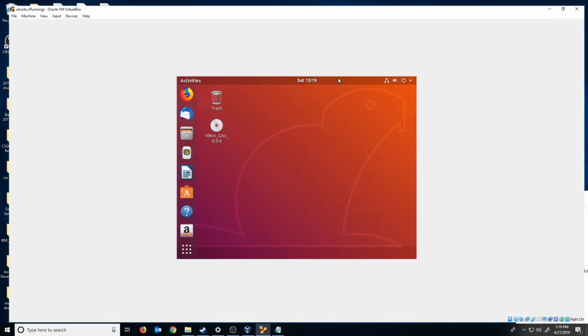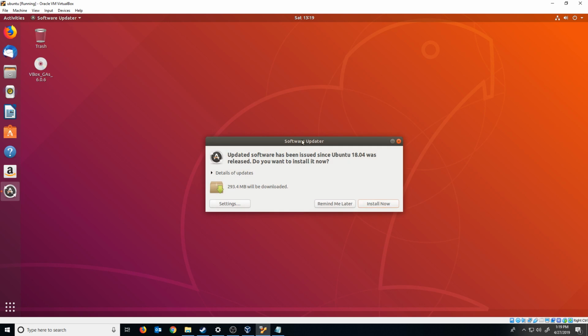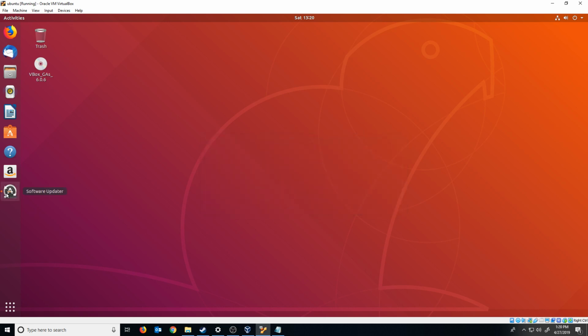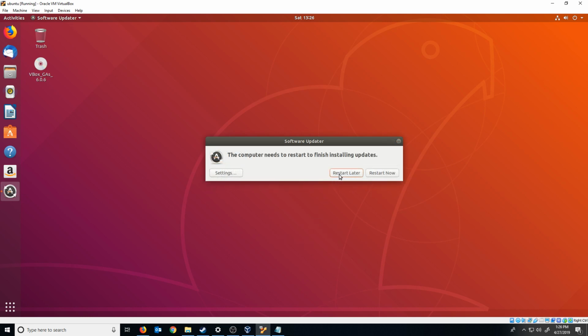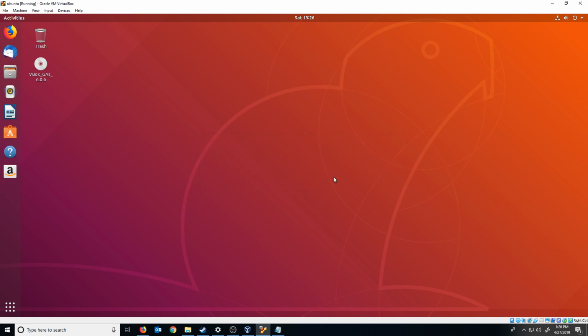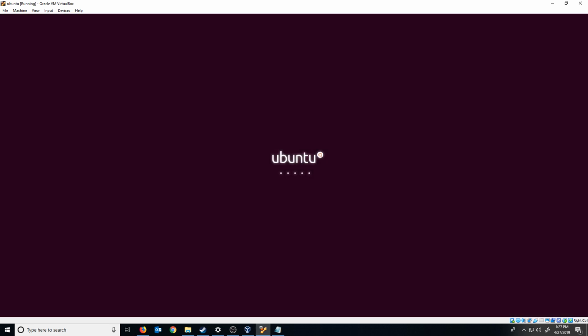And now if we go into full screen, the screen should adjust and we can actually have a full screen window. And then you might get prompted with a software update. So let's just go ahead and do this. We can open up the software updater and see the progress there. Once that update's finished, we'll go ahead and restart. We can restart by just going up to the power icon, hitting that, and hitting restart.